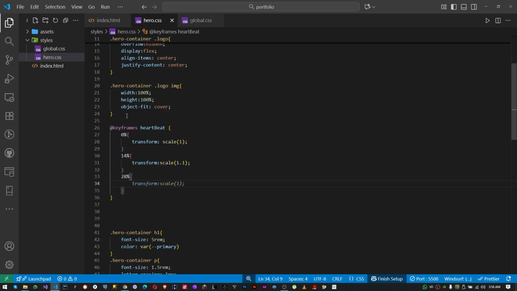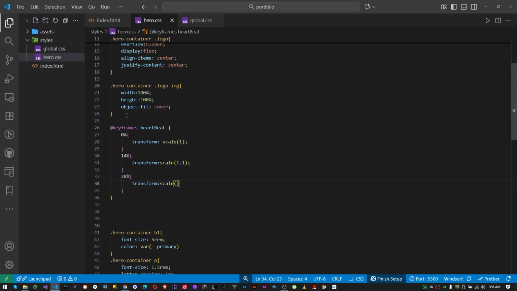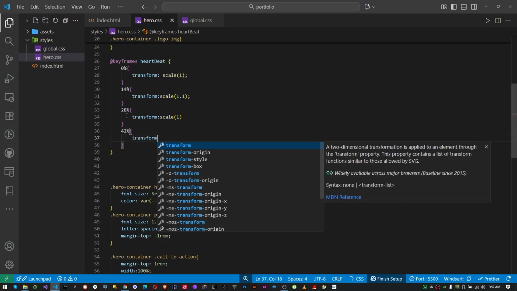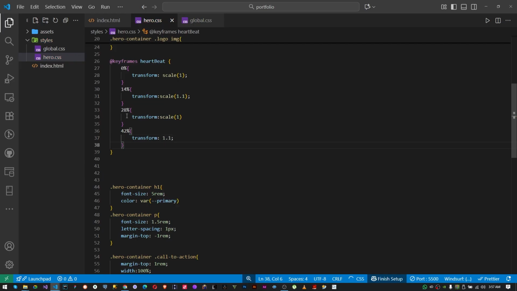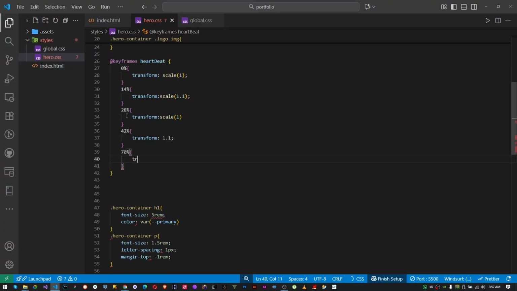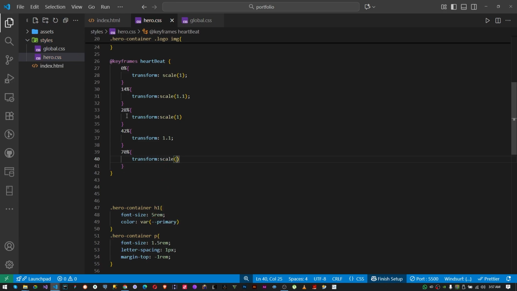When you're used to using keyframes, you just know how it works and start using it. So at that point, it goes back at 28%. At 42%, what happens? I transform again, to 1.1. Then at 70%, I transform again. Man, there's so much transform. Now I made a mistake over there.